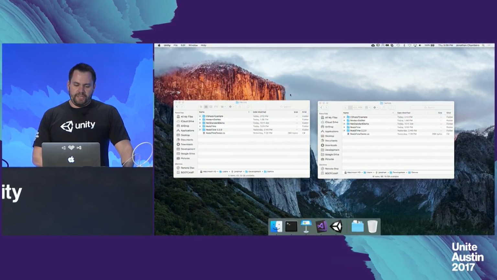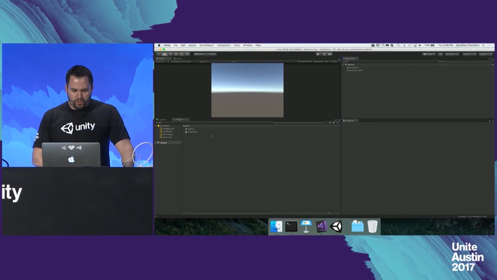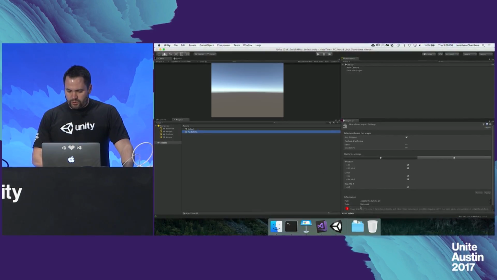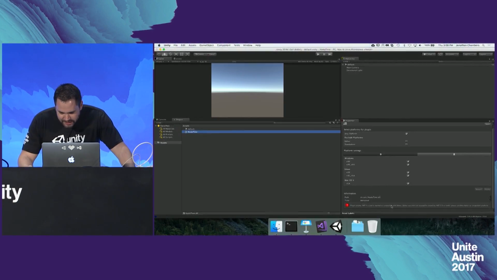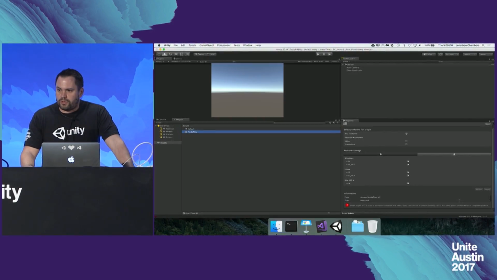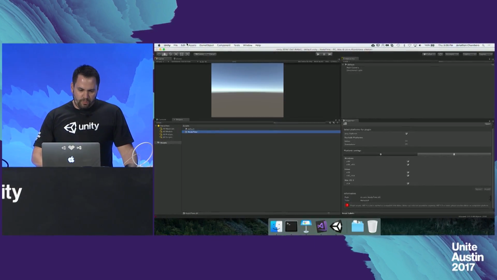So what's going to happen by default if you start dragging in .NET 4 libraries is you're going to get this nice little warning down here on the inspector. And I can barely read it, so I know you can't read it, but it says plugin targets .NET 4.x and is marked as compatible with the editor. The editor can only use assemblies targeting 3.5 or lower. So here's how we enable the magic.